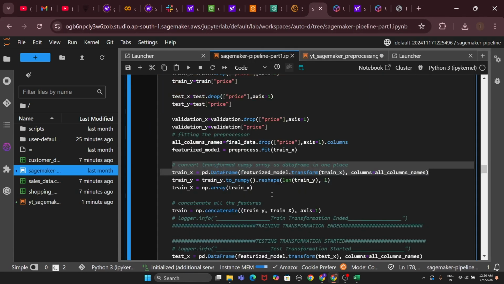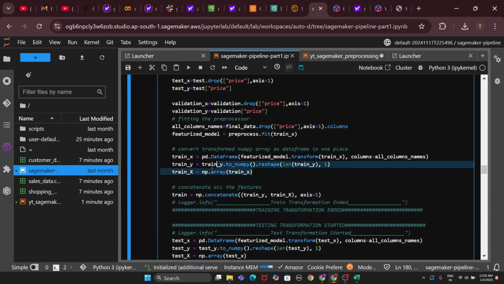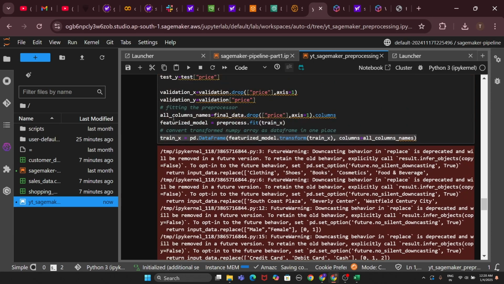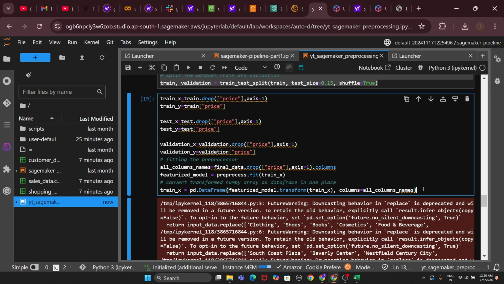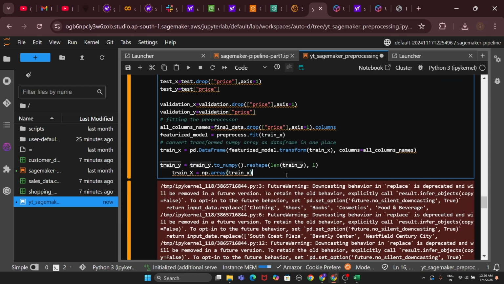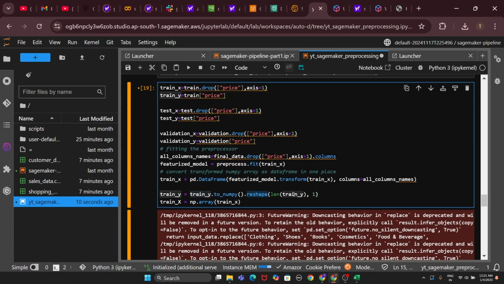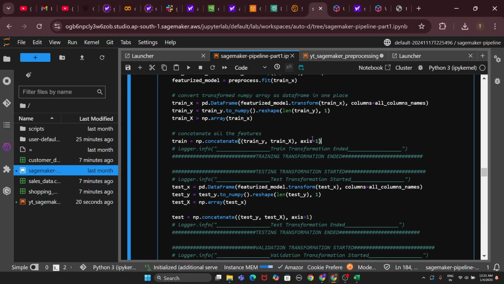Now this is a simple step. We are just doing some normal thing. If I keep everything in one place, as you can see, now I am going to convert this train Y that I created here into a numpy format. I am reshaping it, and then I am storing this whole dataset as a numpy array, and I am doing this same step for all of it.